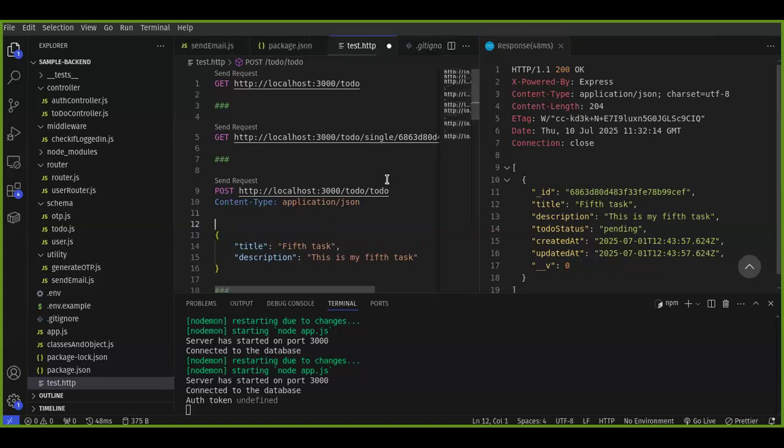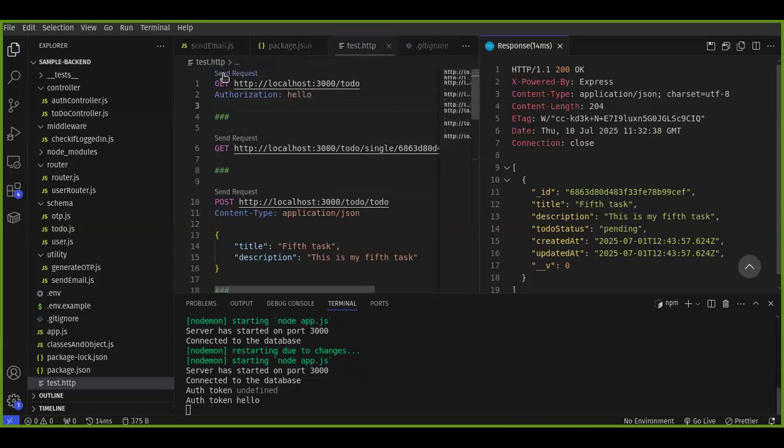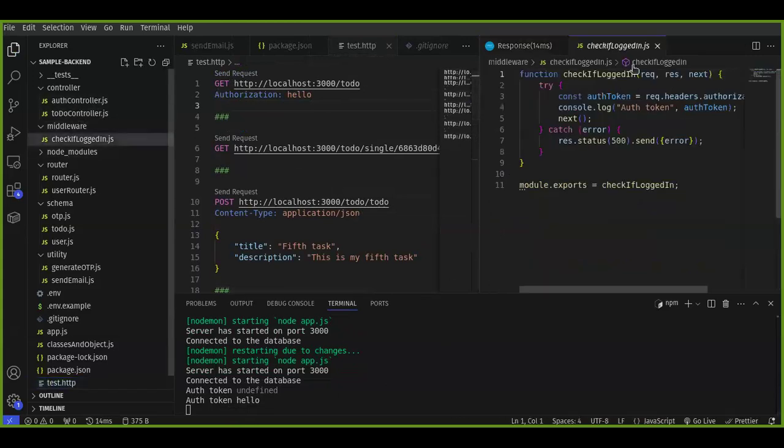So now let me try to declare a header for this get request. I'll do authorization, maybe hello, something like that, and I'll send that request again. Have you noticed? It shows auth token hello, and then it still queries to get the task.